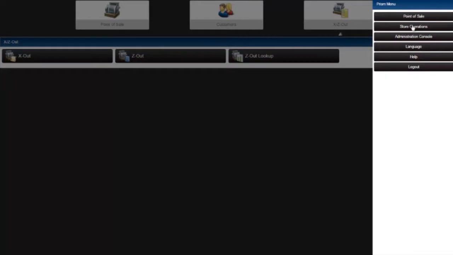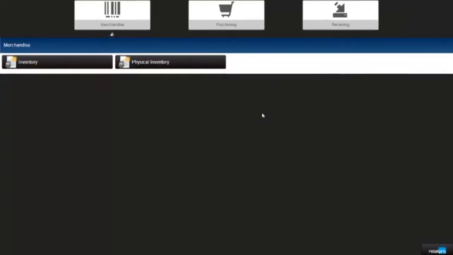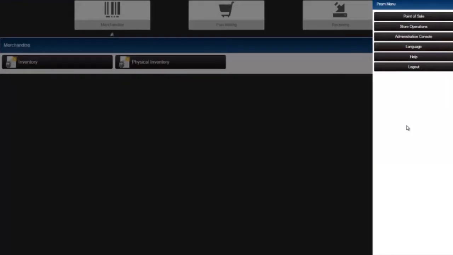other modules. So here's the store operations module as it stands today. Right now out in the field, you would only see merchandise and inventory, which is the inventory view. I'll show you the inventory view. We'll show you purchasing and receiving, which is to be released in the near future, and also PI. PI is actually in a UAT build, so you should be seeing that within the next couple weeks, probably. I'll show you PI today as well. And then lastly, the admin console.